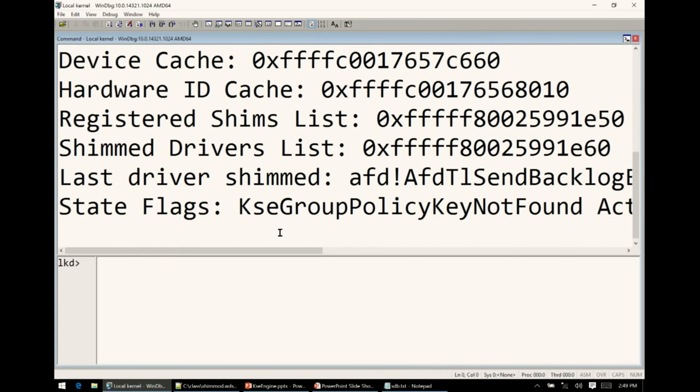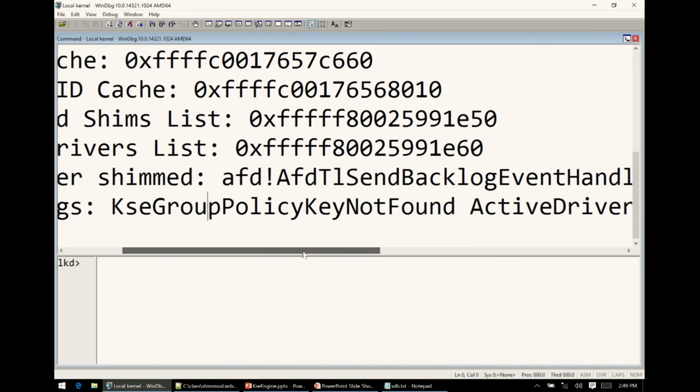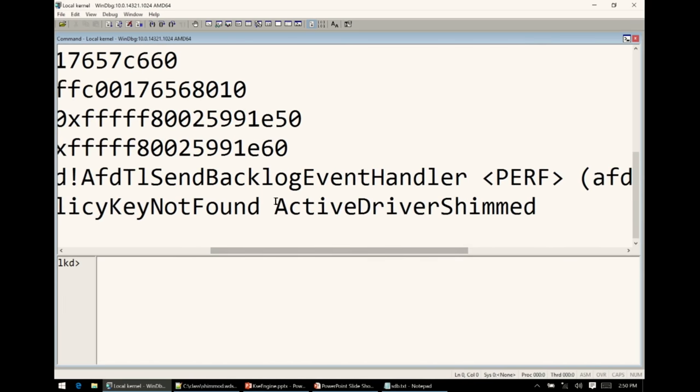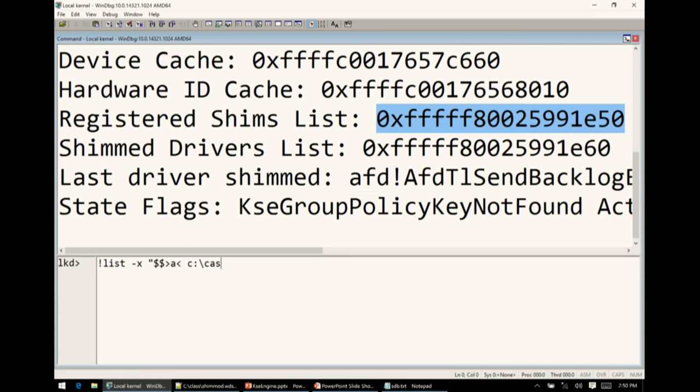Then there are some state flags, indicating, for example, that no group policy was found, so shims have not been disabled or enabled by group policy; they're just not configured. And active driver shimmed indicates that something is shimmed, and a good sign of that is that AFD is shimmed. So that's global state about what's going on. At this point, I can take the registered shims list, dump it with a bang list, and run a little script that should hopefully show what those drivers are. So that's shimreg.wds.